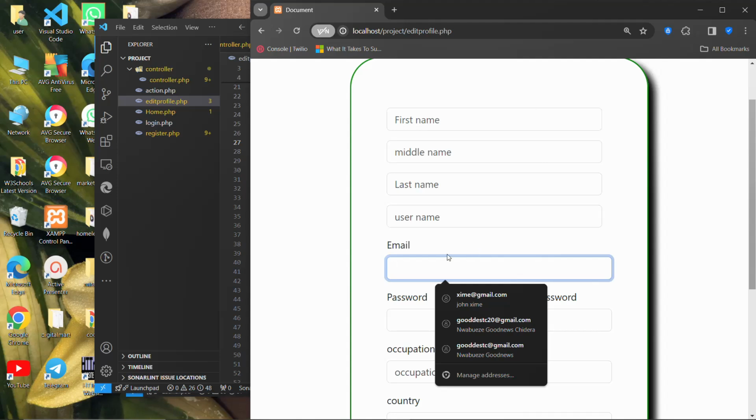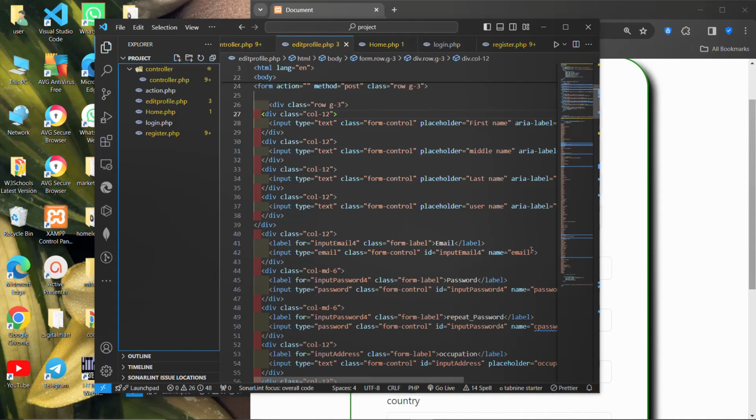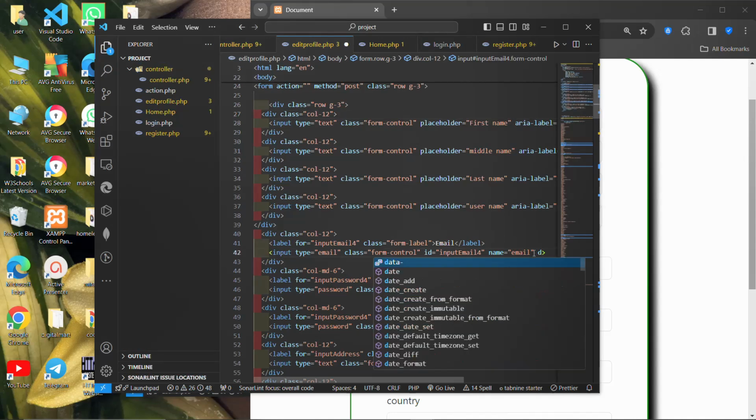So what we only want to edit is only the other information except the email. So we are going to put disable in the email. So I'm going to come here to disable this input field. So I'm going to say input disable.